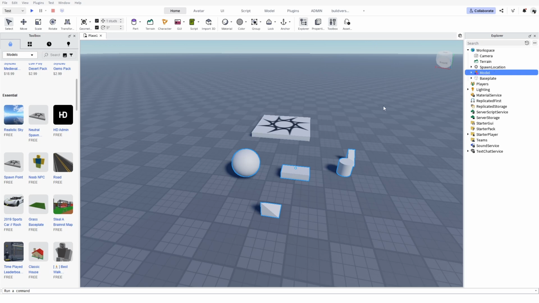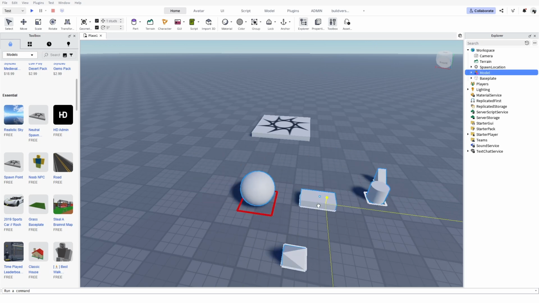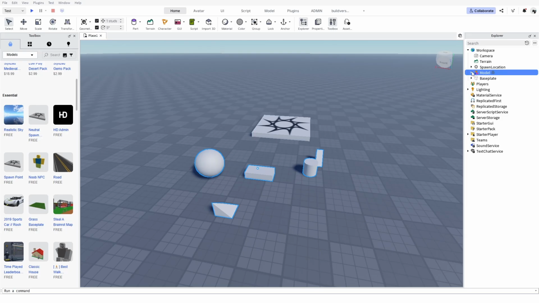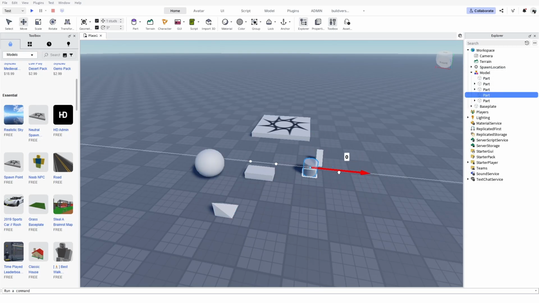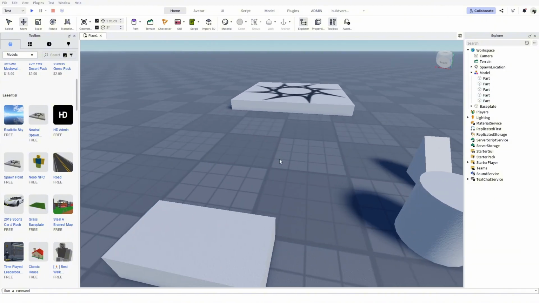You can rename it to what you want. And then you can move it all around. You can also still open the model and move stuff from here. You can still move it inside the model. And when you click the model again, you can still move it.